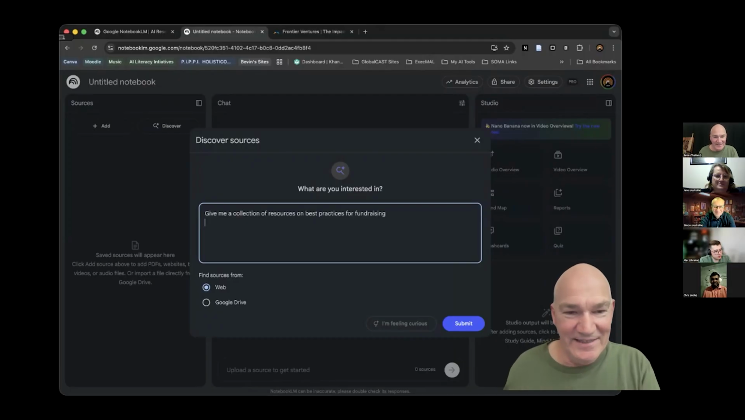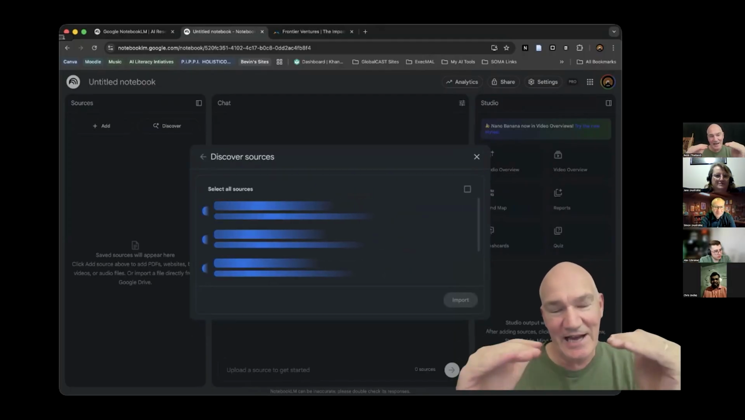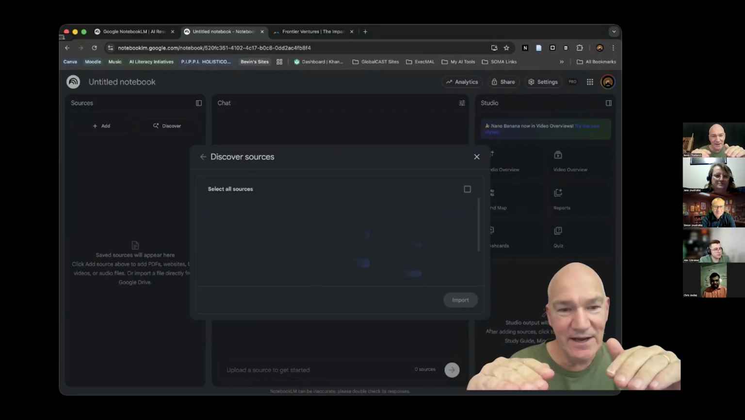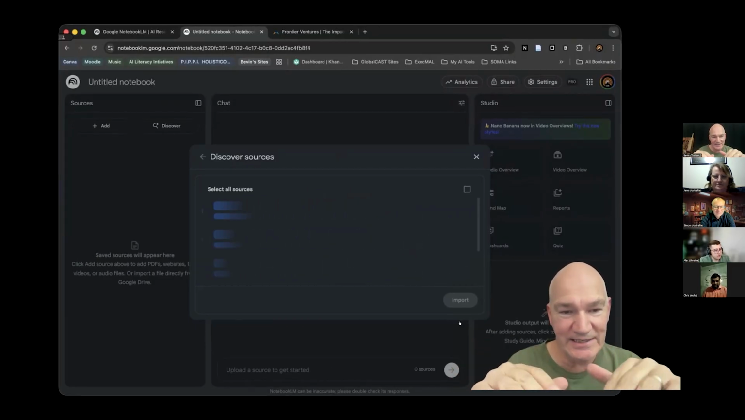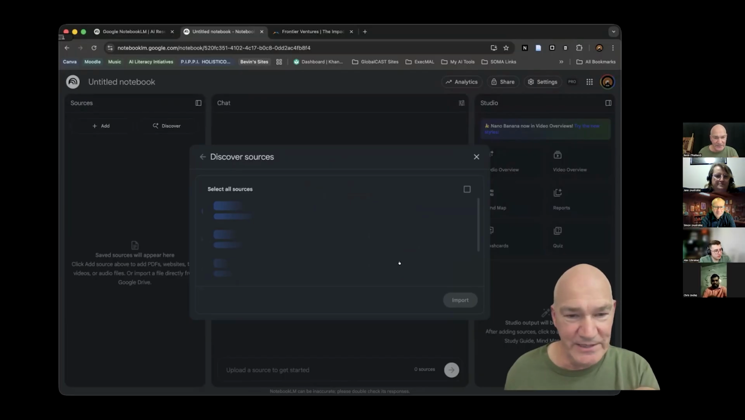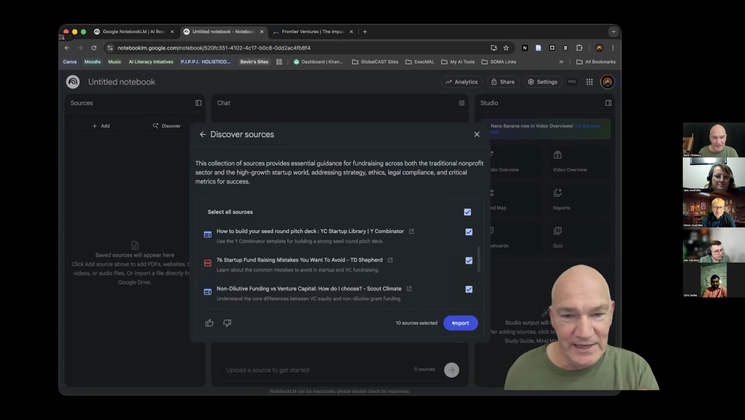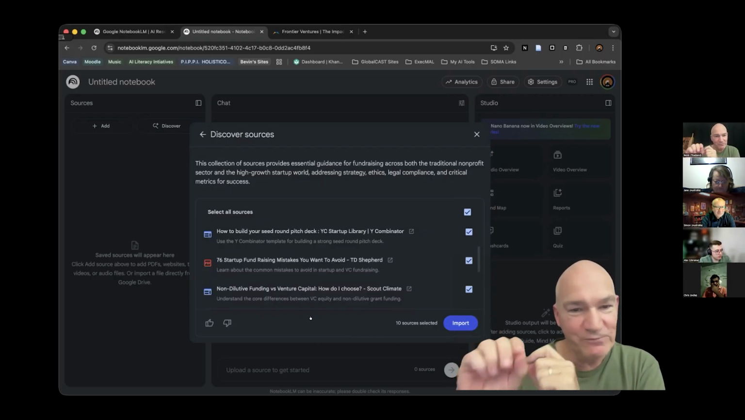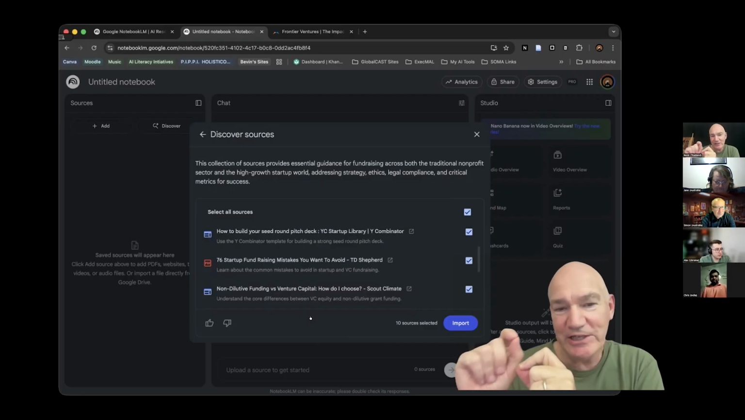Okay. And then you can submit that and it'll actually go out there, and you can look at this list of resources and select the ones that are out there. Fundraising, top 60 fundraising strategies, and you could import those into your NotebookLM notebook and start to chat with that and draw out themes from all of these resources. Now that is using the tool that goes and finds resources from the internet. I don't usually use that.